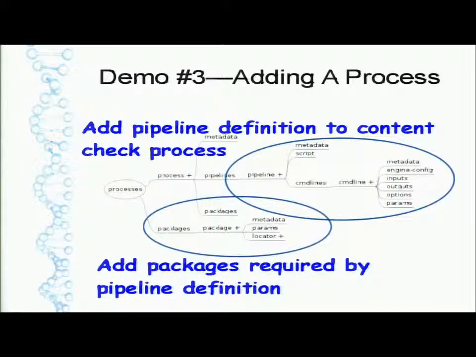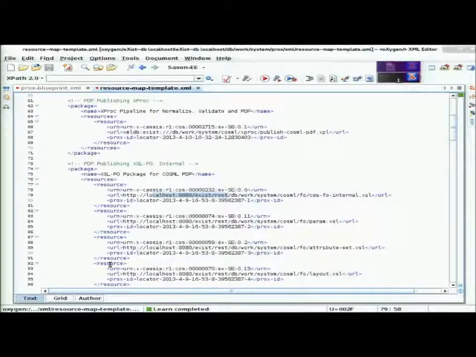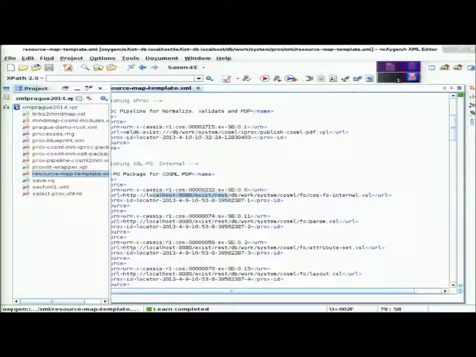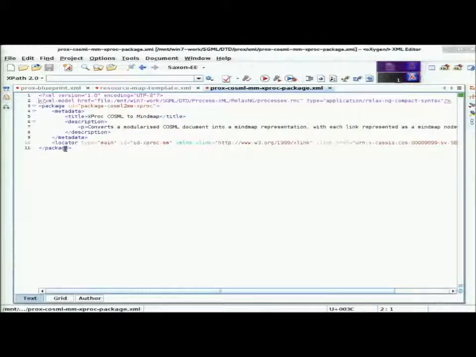And I need to define the packages used by this pipeline. So let's do that. Probably going to be a bit painful again. Yep. I've prepared some stuff here. Here's a package document for the XProc I want to use. So let's copy that.